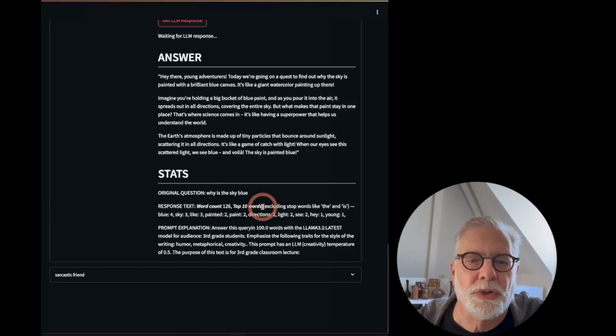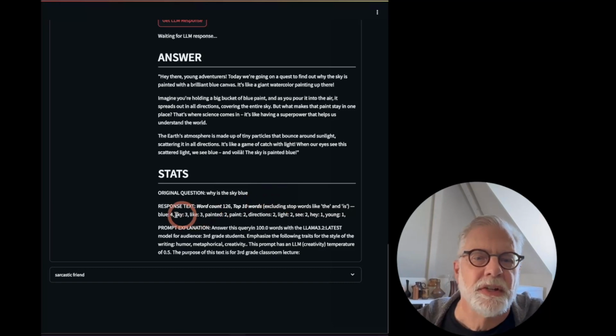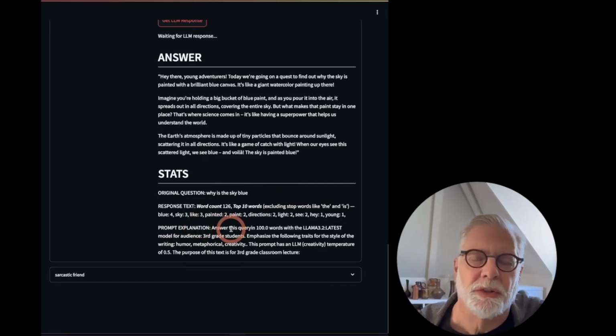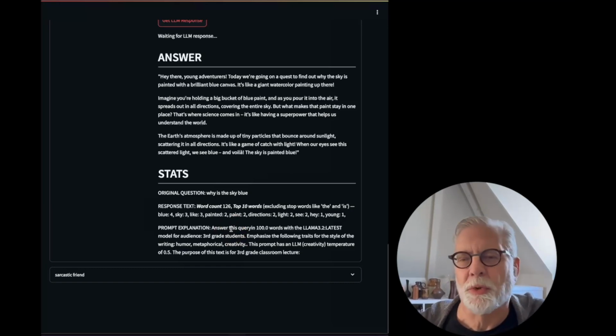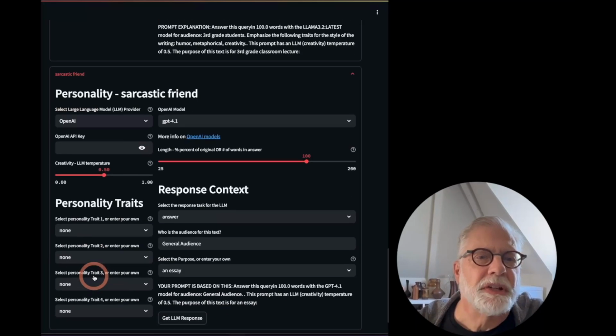The top 10 words in terms of frequency, excluding stop words like the and is. So blue is mentioned 4 times, sky 3, and so on. And this is sort of a summary, an overview of how the prompt was formed. This is not the exact prompt that was sent to the language model, because that's more technical, and would include stuff like send it back to me in JSON. Otherwise, all right. So let's set the sarcastic friend's personality.